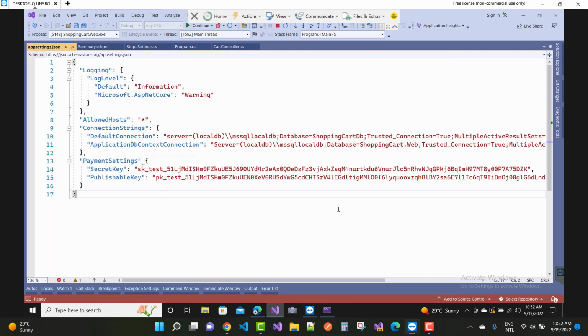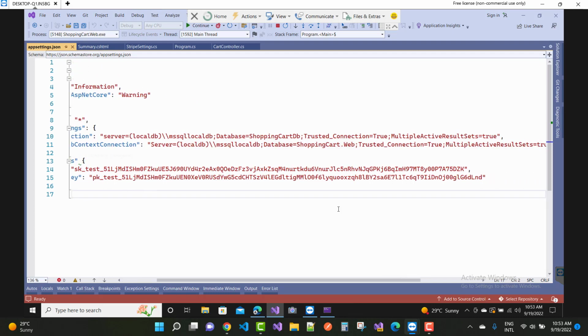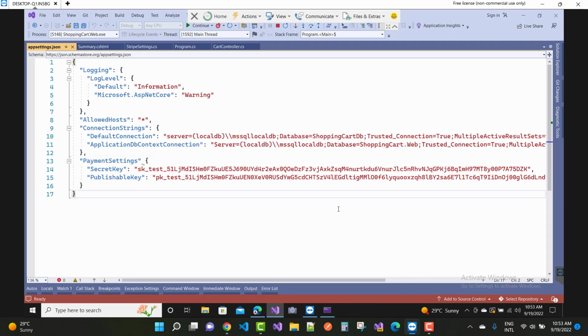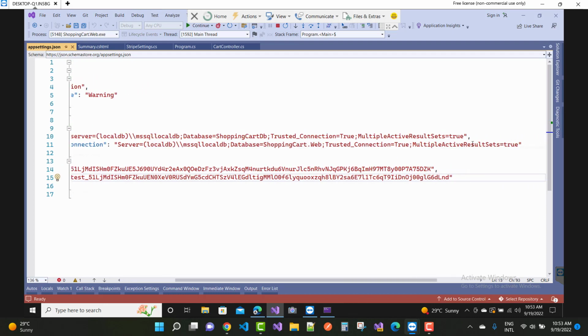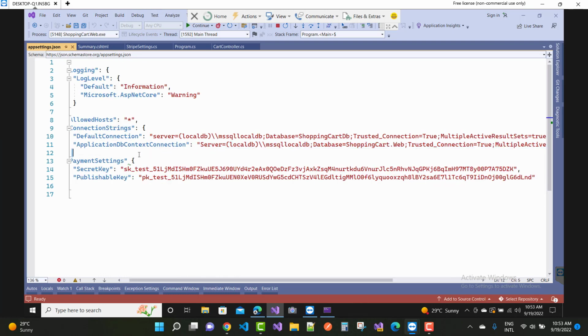everything is fine, but in the PaymentSettings node, you can see that here we have a colon. First of all, remove this extra connection string. That is not the fix for the problem. The only problem to fix is PaymentSettings. Just after, you can see that here we have PaymentSettings. First of all, remove the extra connection string from here.